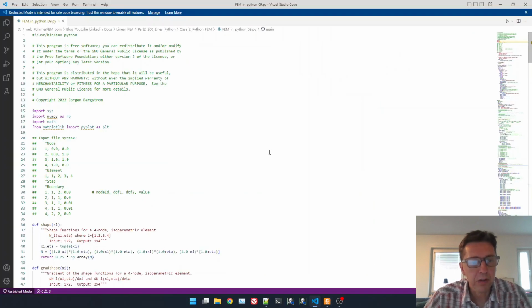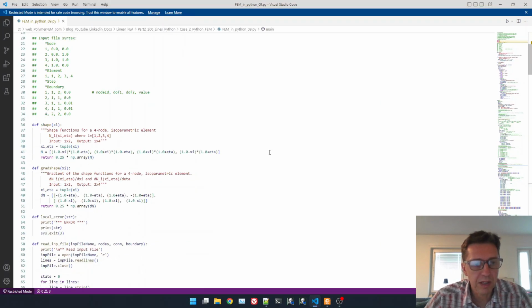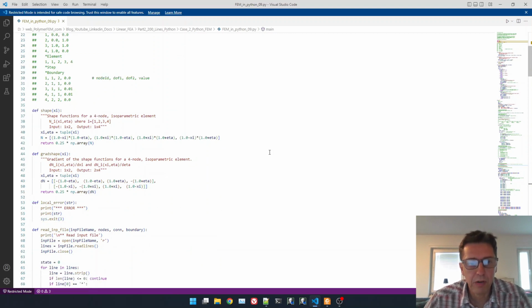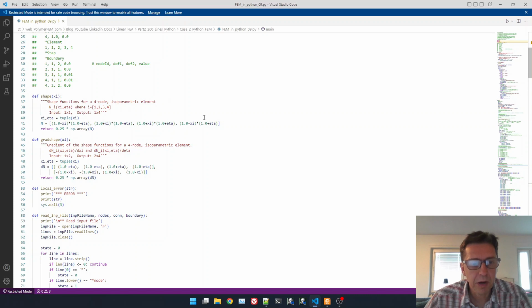So let's take a look at the code itself. Here is the Python code. I'm not going to go through that in detail. In upcoming videos, I'm going to talk a little bit more about the theory of this, but it's very similar to last time.